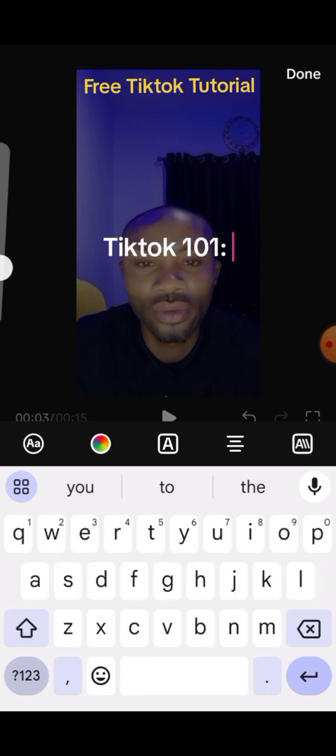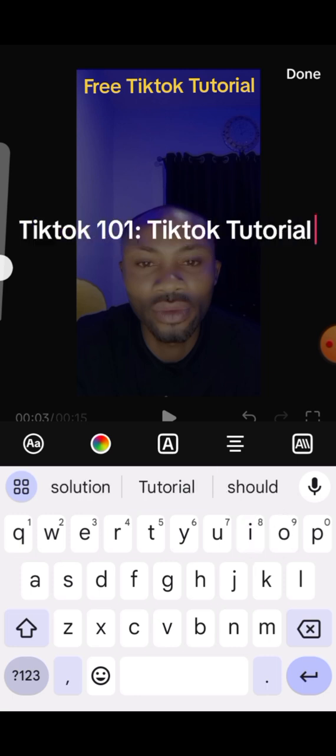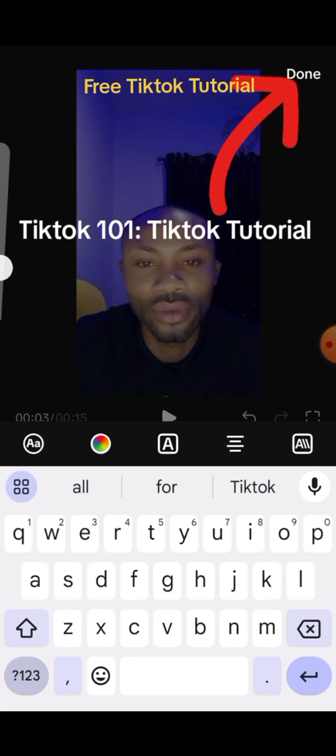Okay, then I can say TikTok tutorial. Okay, this is how to add text to your video. You will see videos and you will see overlaying text. Okay, that is it. Then you will just click done.